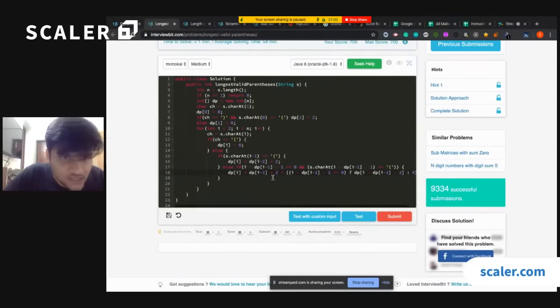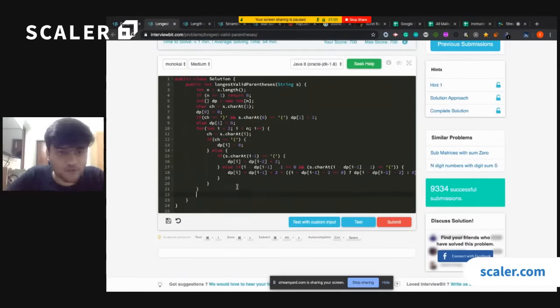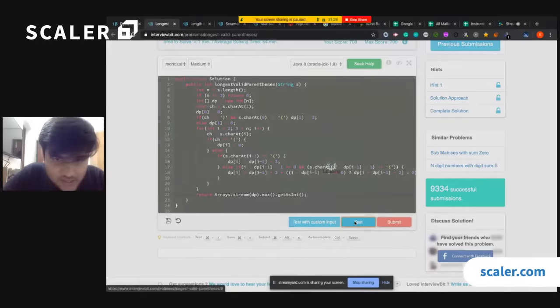At last, whatever the maximum value in our whole dp array will be, we will just return that. So we will just do return Arrays.stream(dp).max().getAsInt(). You can use this inbuilt function of Arrays.stream().max() to get the maximum element from the whole dp array, or for any given array, particularly in Java. So let's just test it.